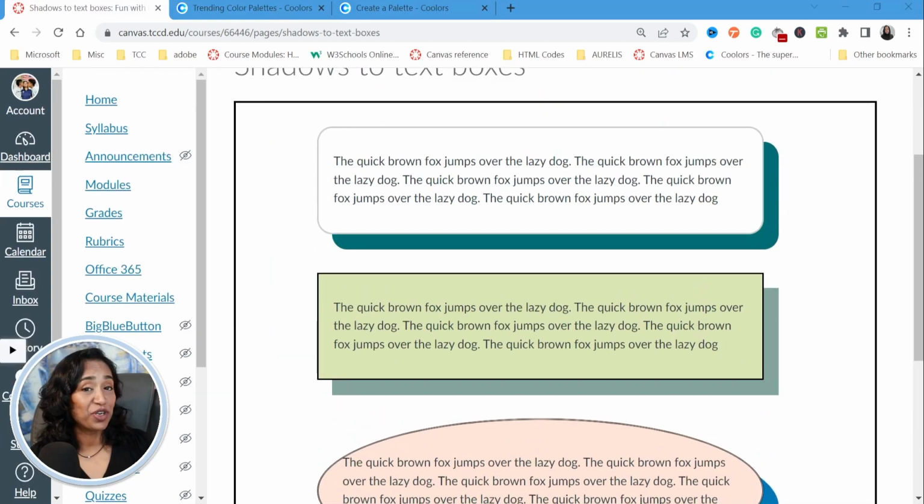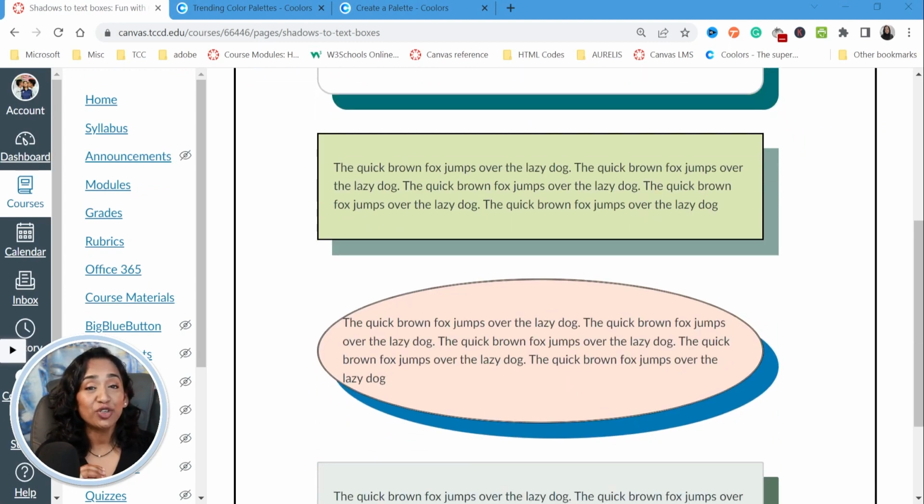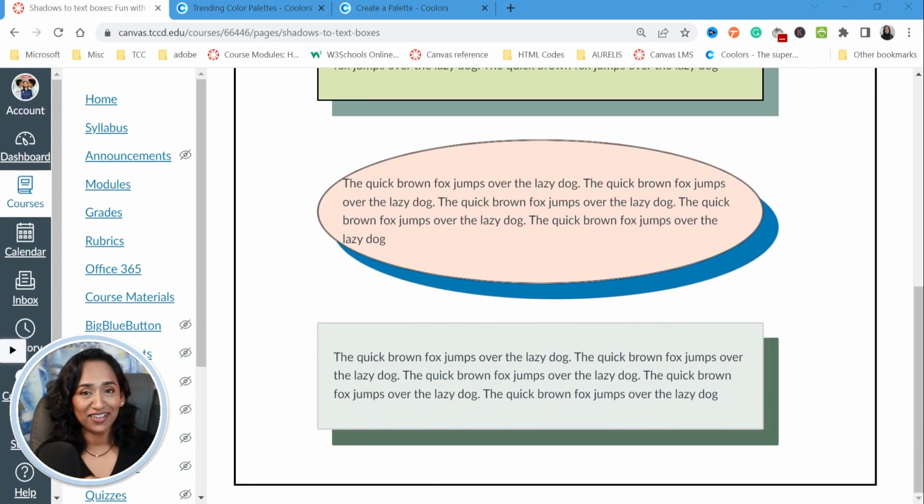Stay tuned for the next video because I will be showing you how to add all these shadows to your text boxes and change the colors and borders. This requires a little bit of HTML understanding, so please watch the previous videos so you're ready for the next video.